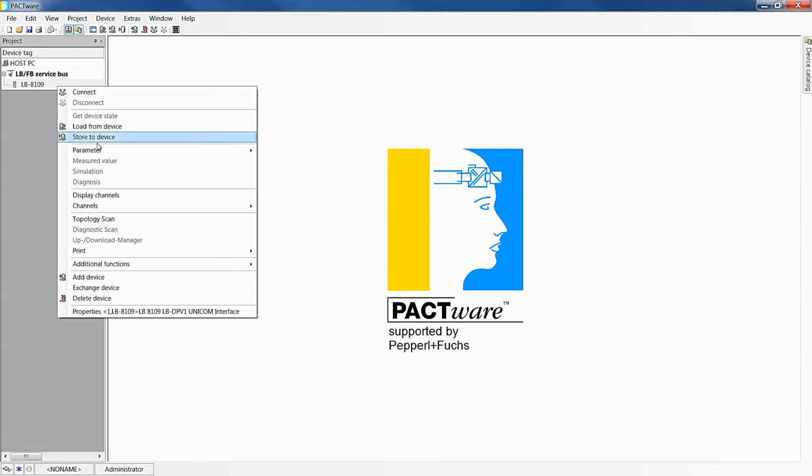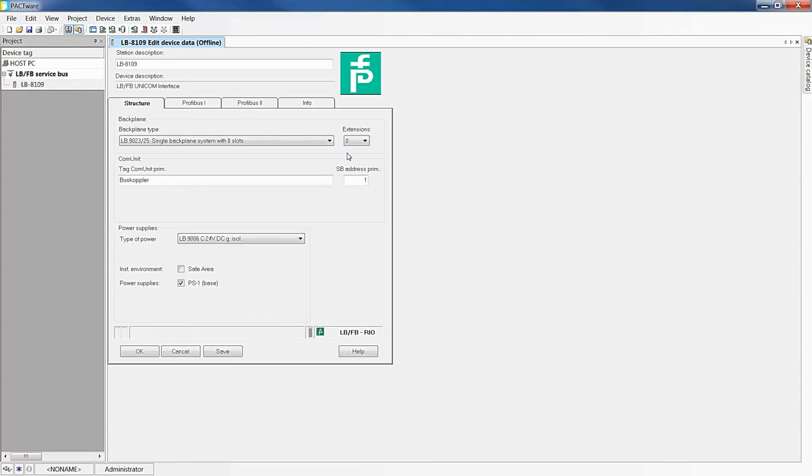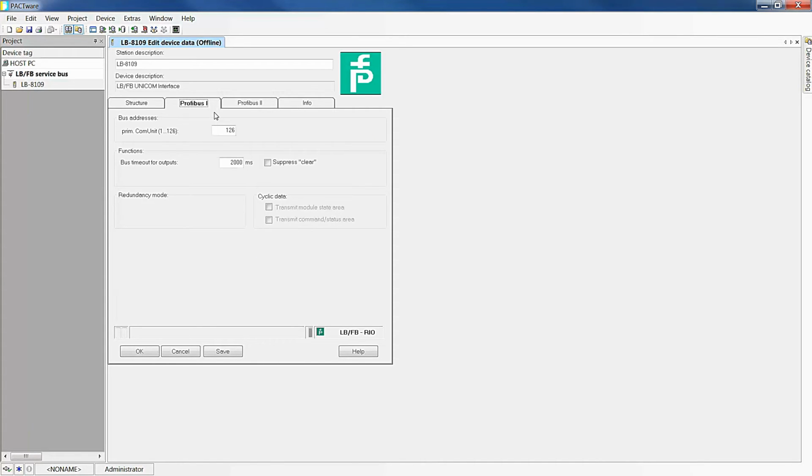To ensure that the topology scan works properly, you need to set your device data. Select Parameter, Parameterization, Edit Device Data in the bus coupler. Select the backplane, in our case it's type LB9023. Also select possible backplane extensions and the proper power supply type. Now open tab Profibus 1 and change the default bus address. Save your settings and confirm with OK.